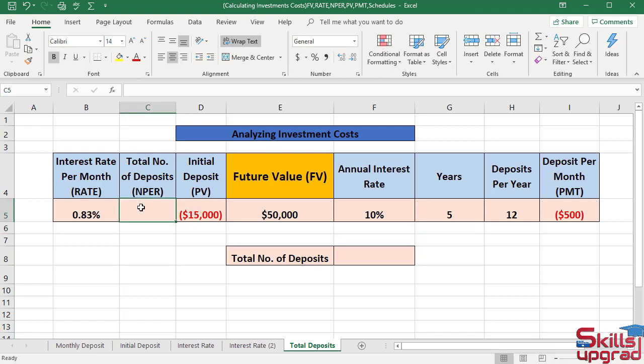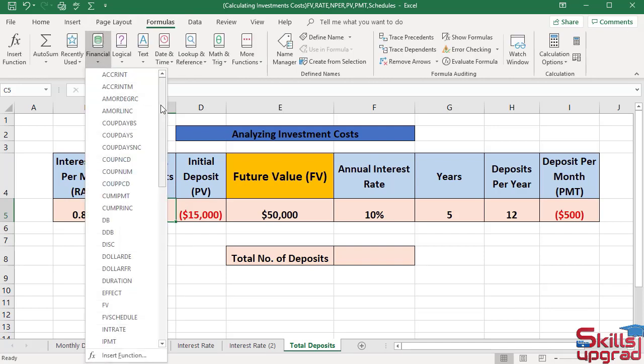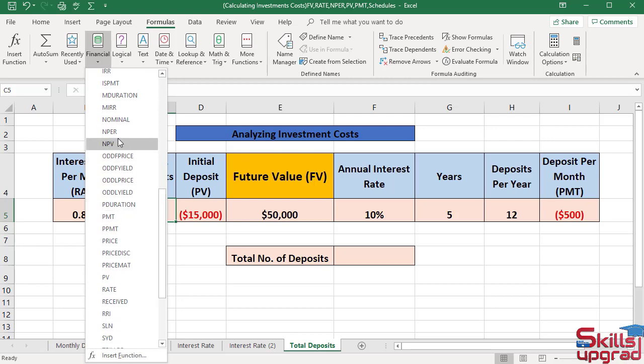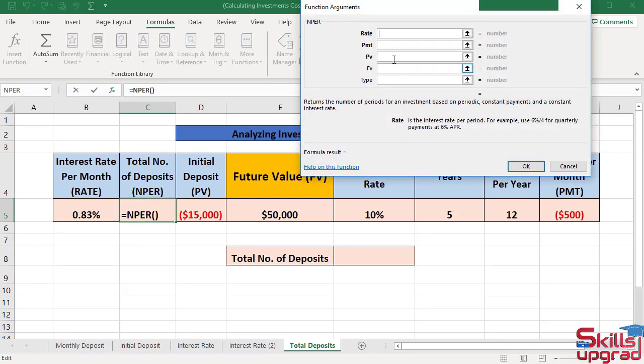To calculate how many deposits or periods are required to reach the goal of $50,000, active cell reference C5. Press delete key. Click financial arrow button. Scroll down. Click NPER function. In the red box, select this cell reference. Press tab key. In PMT box, select this cell reference. Press tab key. In PV box, select this cell reference. Press tab key. In FV box, select this cell reference. Click OK.